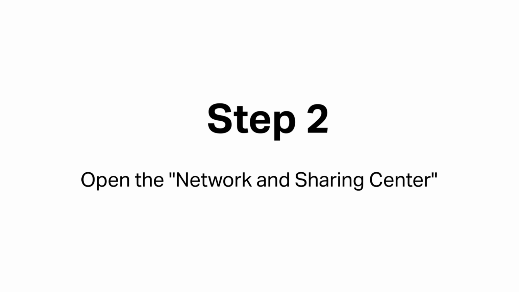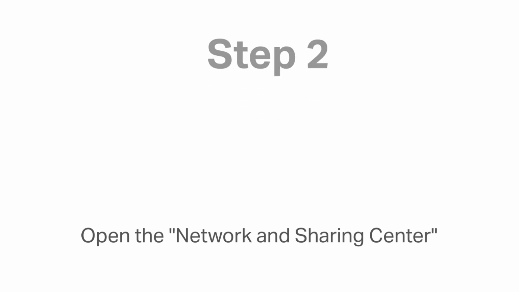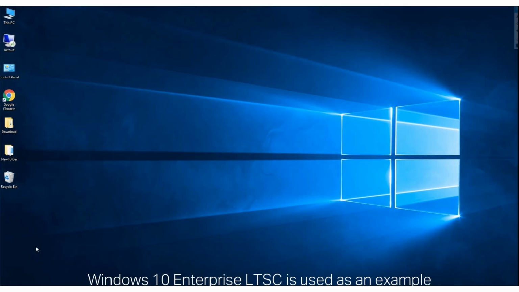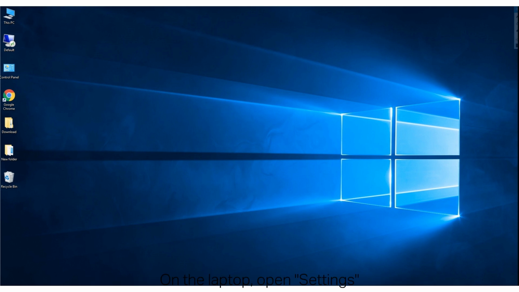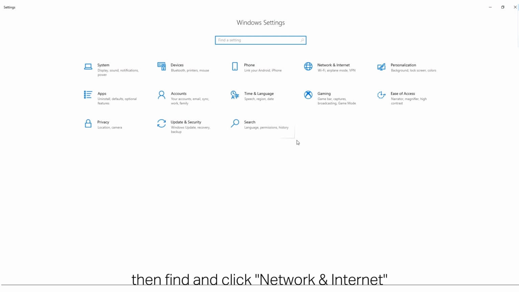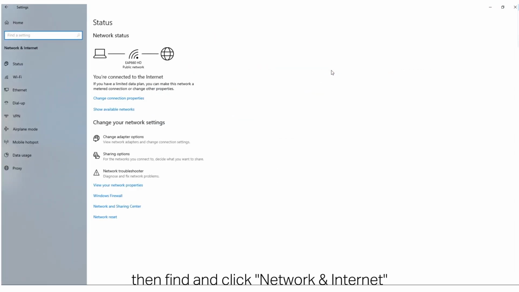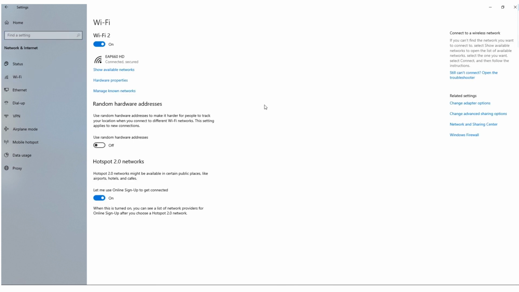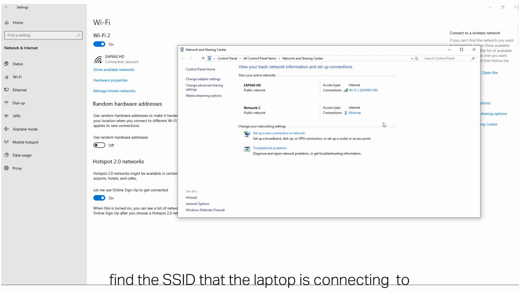Step 2. Open the Network and Sharing Center. Here, Windows 10 Enterprise LTSC is used as an example. On the laptop, open Settings, then find and click Network and Internet. Next, on the left pane, click Wi-Fi. Then go to Network and Sharing Center. Find the SSID that the laptop is connecting to and click Connections.